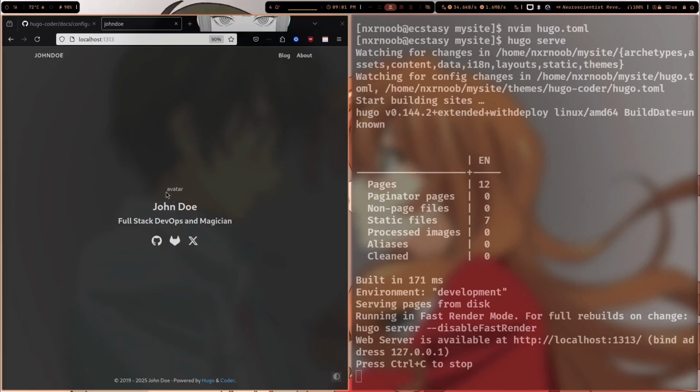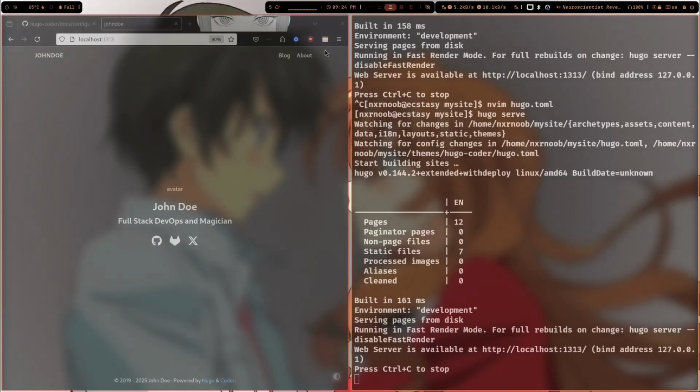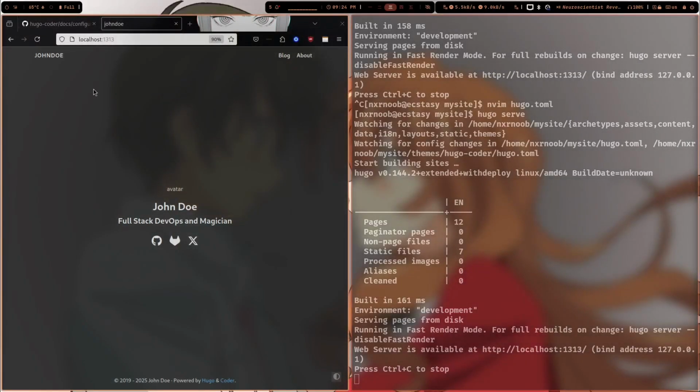So we don't want that, right? Also here is the avatar, which doesn't show anything because there are no pictures right now. By clicking the blog, it says 404 not found. But now what we are going to do is fix all of these. Okay, now let's fix them one by one.